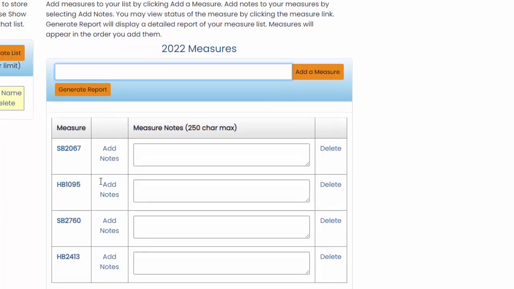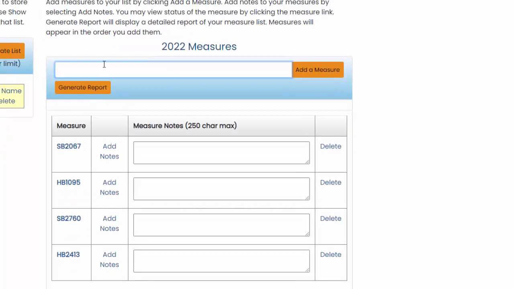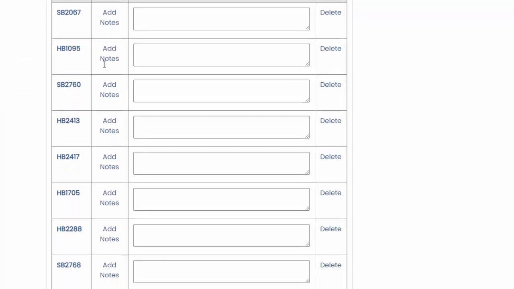And you'll see I just added 3 measures at a time. So that makes it a little bit faster. You'll want to make sure that you don't include periods. It doesn't matter whether it's in upper or lower case, and you don't want to include draft numbers that follow the bill numbers, just the root bill numbers.